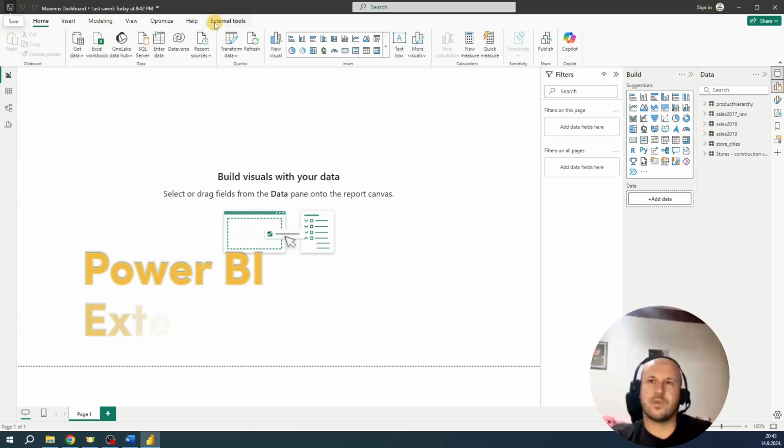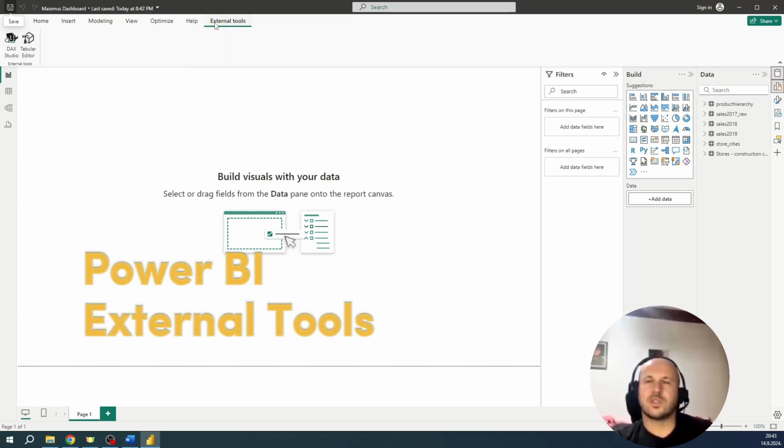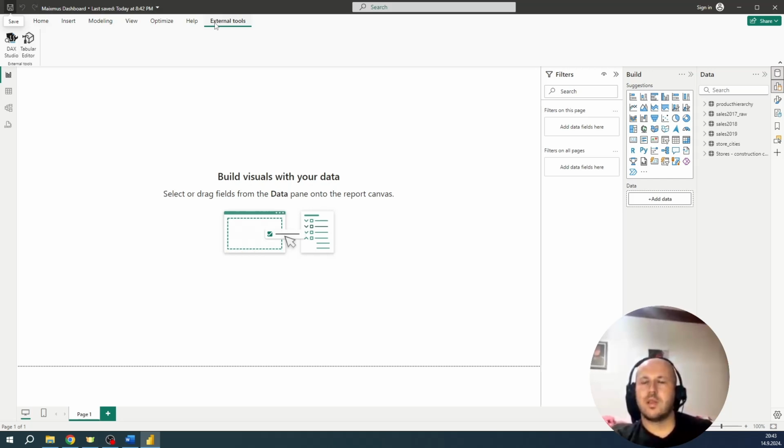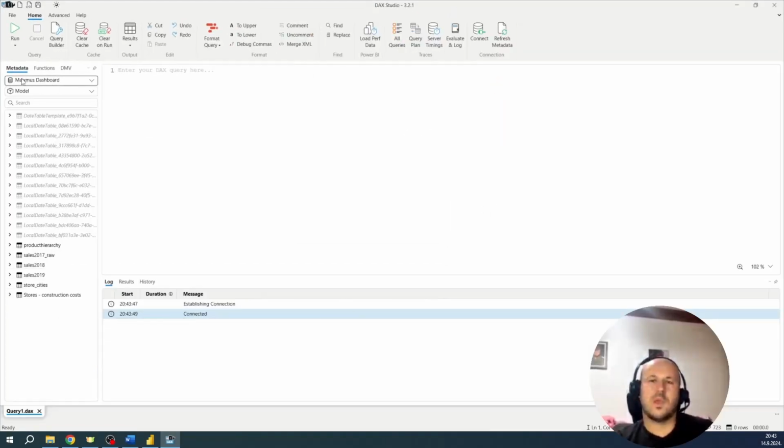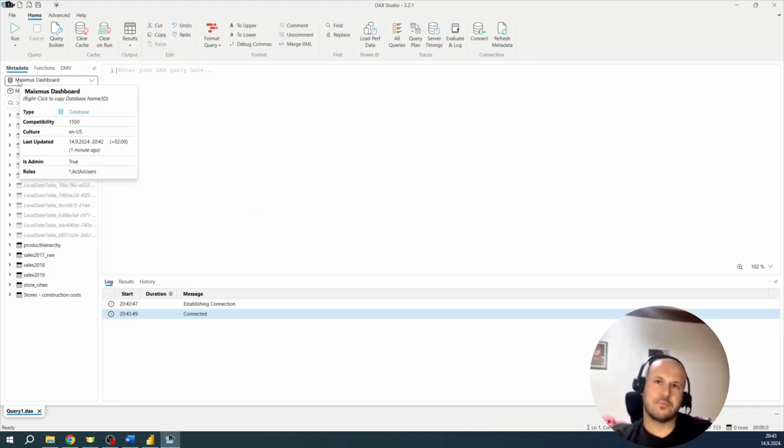You have the external tools tab. Maybe you don't have this tab, but in one of my videos I will show you how to install these external tools that are very helpful. For this purpose we are going to use DAX Studio. Let's open DAX Studio, and there it is. This is the name of our model, Maximus Dashboard. And let's check model size.